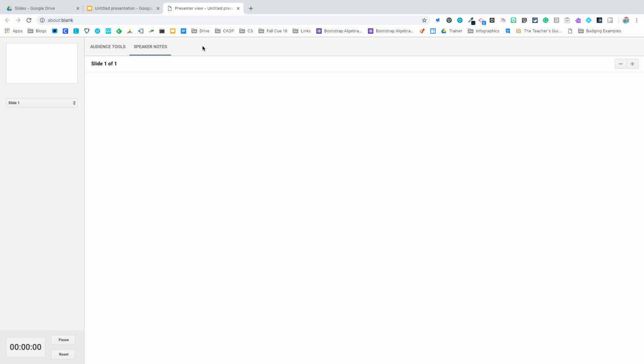monitors. What presenter view does is it allows me to see my speaker notes if I've used them. It also gives me a timer down here, and it also gives me a preview of my slides of what's to come, if there's any animations I have on there.